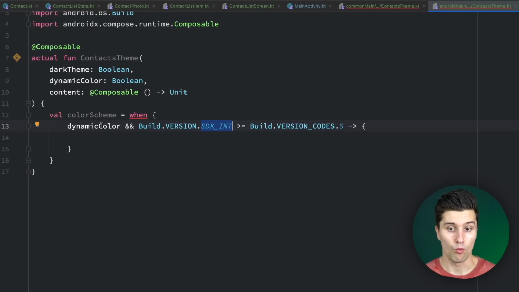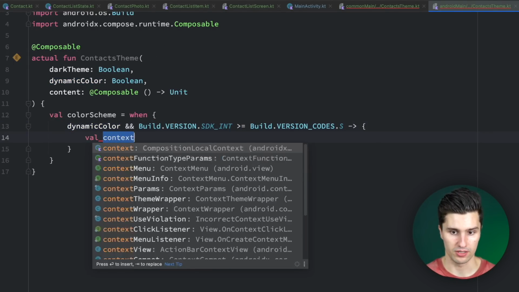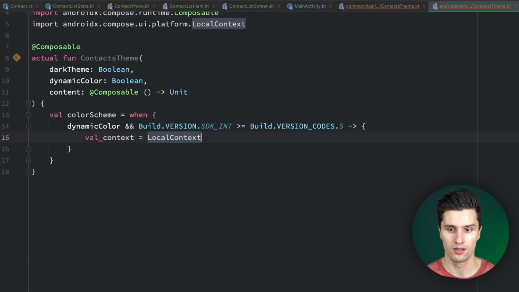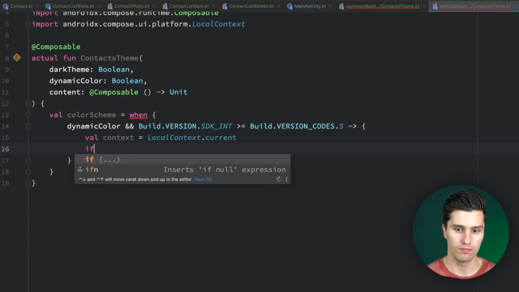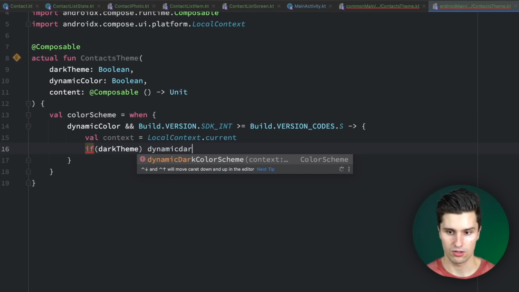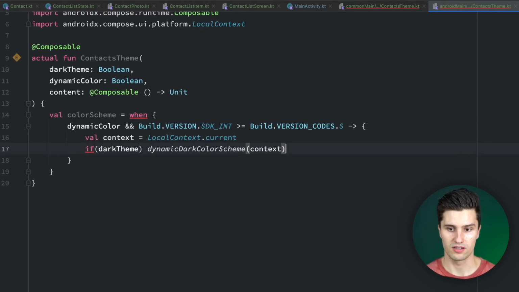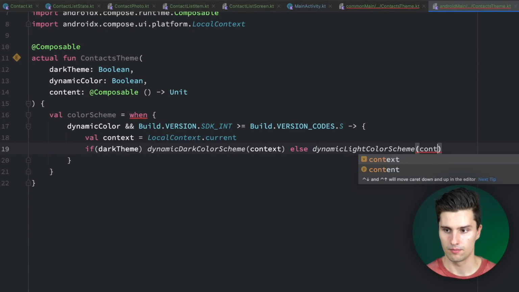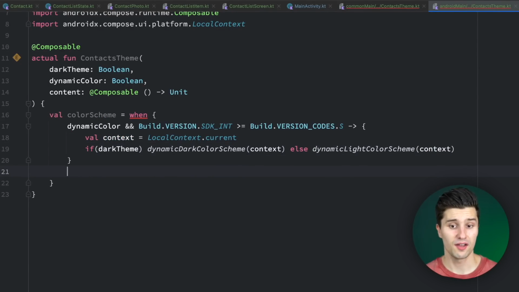So in this case, if we want to use dynamic colors and dynamic colors are supported, we want to get a reference to the context, which you can also now easily do since we are on Android, LocalContext.current, and we return, if dark theme is enabled, then we say dynamicDarkColorScheme with our context. That is a function that will now automatically create the color scheme depending on the user's wallpaper if it's in dark mode, but if not, we will use a light color scheme, dynamicLightColorScheme, passing in the context as well.